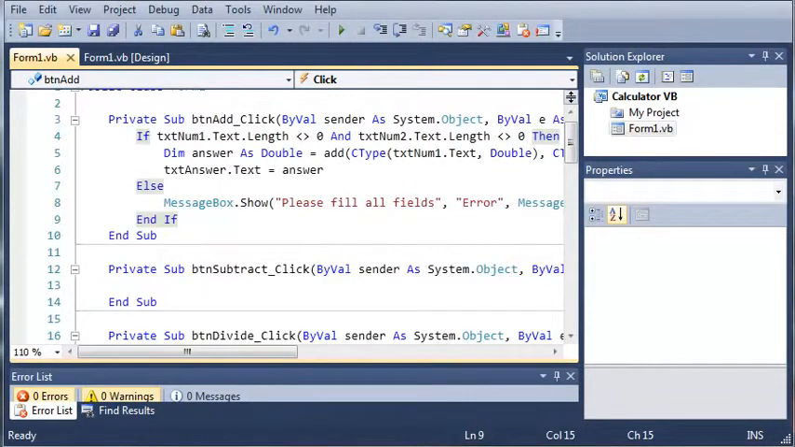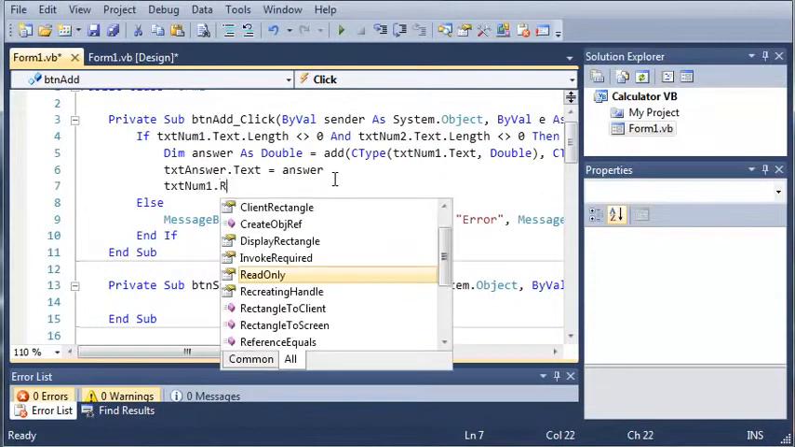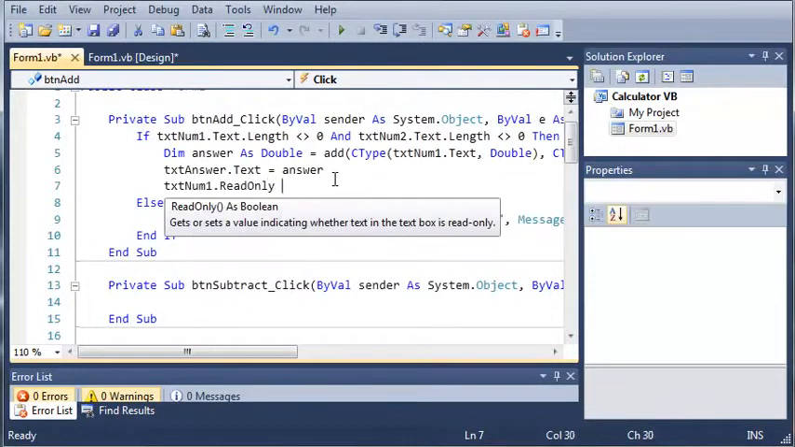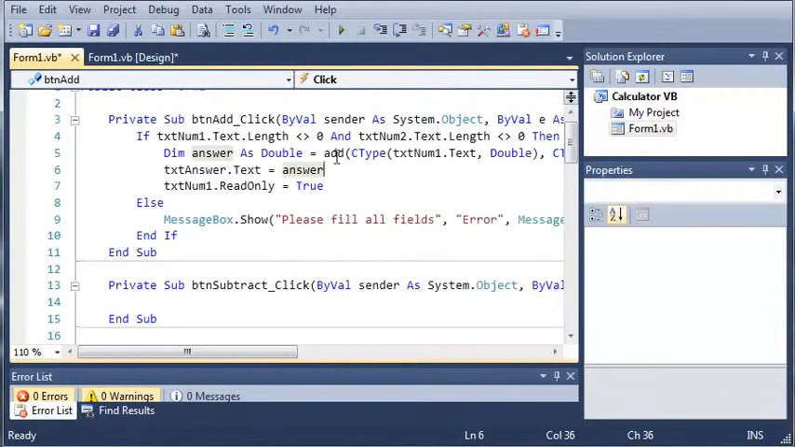Now what if the user wants to continue adding numbers to the answer? So what we're going to do is, after we set text answer.text equal to answer, we will just type text num2 dot read only equals true. So what this does is we can access the properties of the text boxes while we're programming and change them on the fly. So it sets read only equal to true.